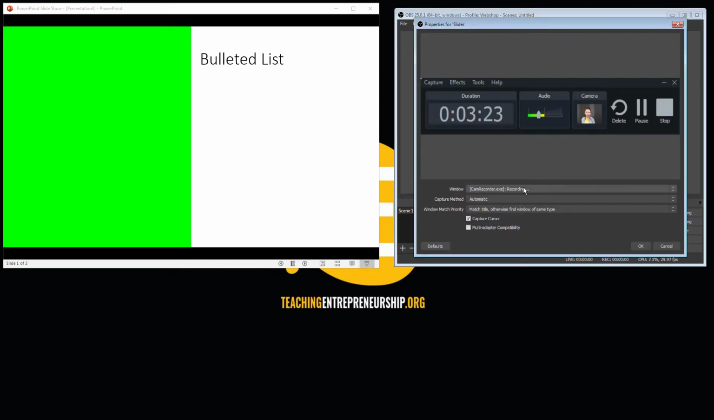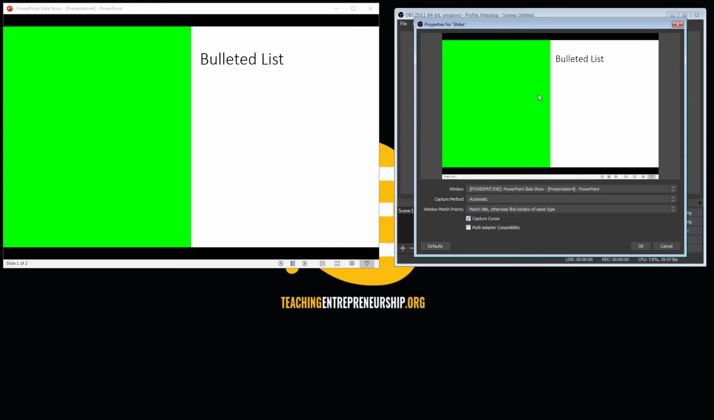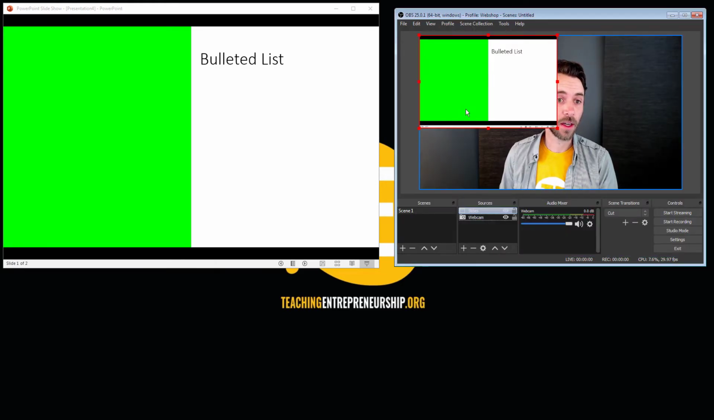And then it's going to give me a set of windows that I can potentially capture. In this point, I'm going to select the PowerPoint Slideshow Presentation 4. Okay, so there is my window. And you'll see that it's automatically captured my window and put it on top of my webcam. That's exactly what we want.